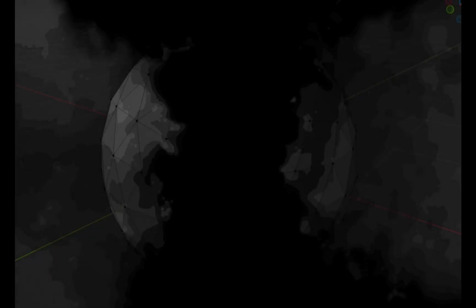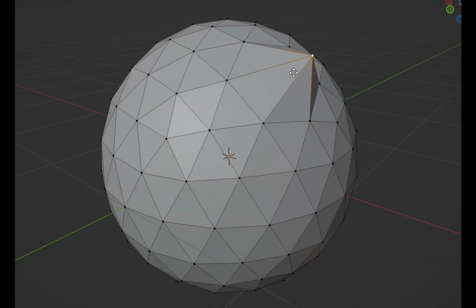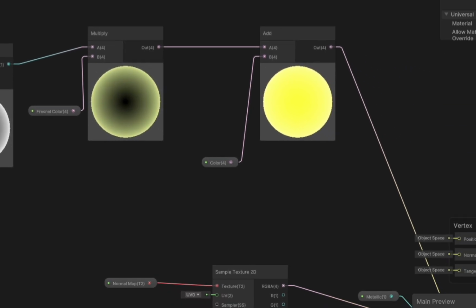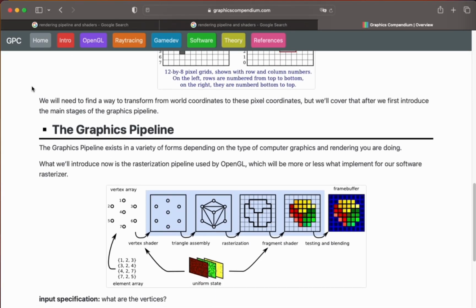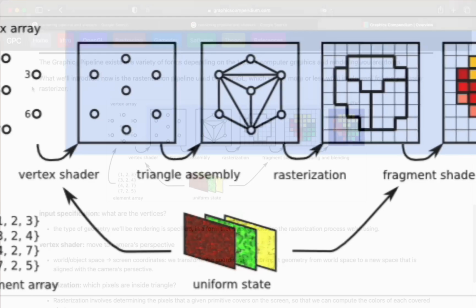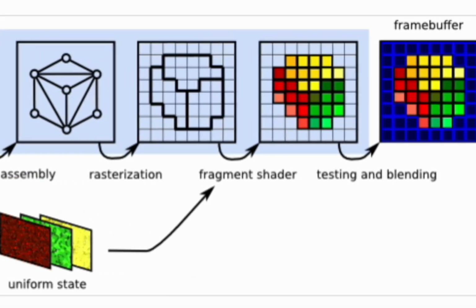Now let's have a look at what a shader is. A shader is a small program that tells a computer how to position a given vertex of a 3D model or how to color a given point on a 3D model's surface. In other words, a shader allows you to hook into the rendering pipeline and manipulate how an object's geometry is rendered and how it is colored.